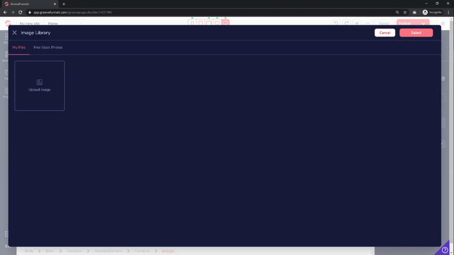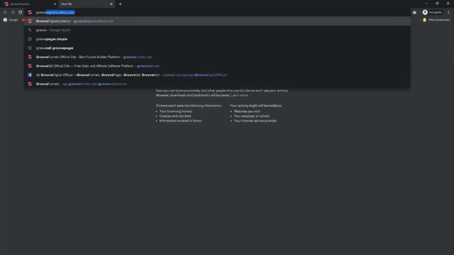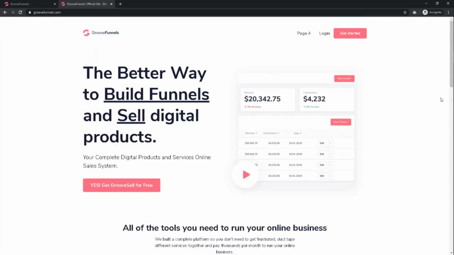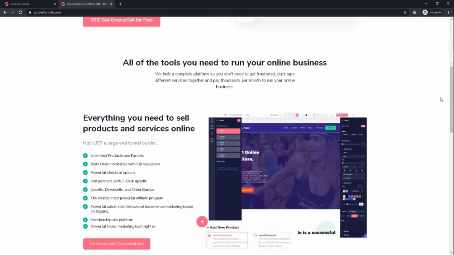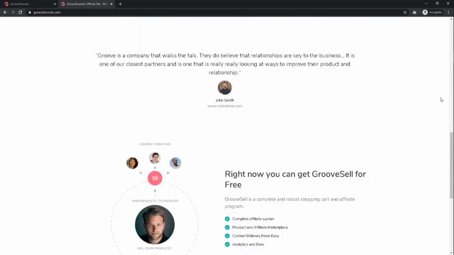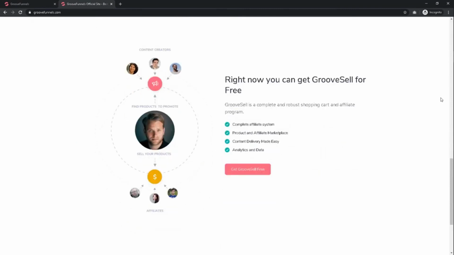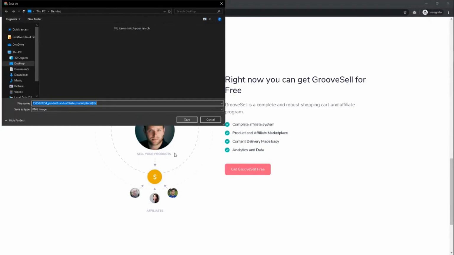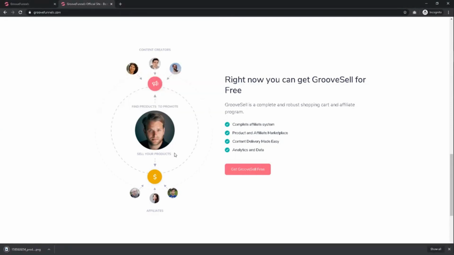For me, I am going to open up a new tab and go to groovefunnels.com. And for the sake of this example, I am going to look through all the different images that I see on this page and take any one of the images that I see on this website. If I want to use this image, all I need to do is right-click and save the image onto my computer. Save it onto your desktop or anywhere that would be easy for you to find later on. Click on Save. This image has now downloaded onto my desktop.